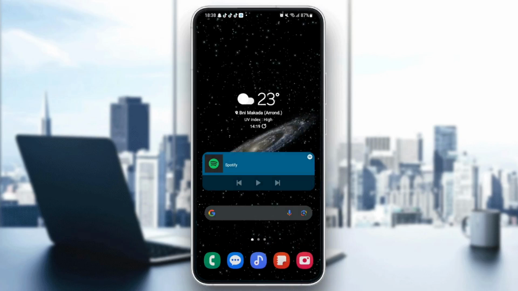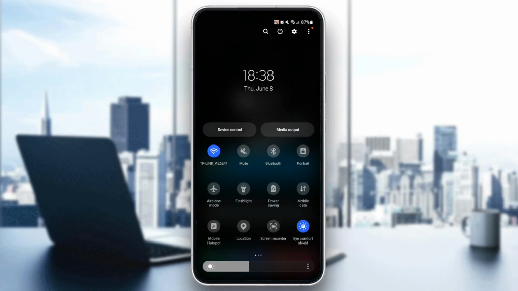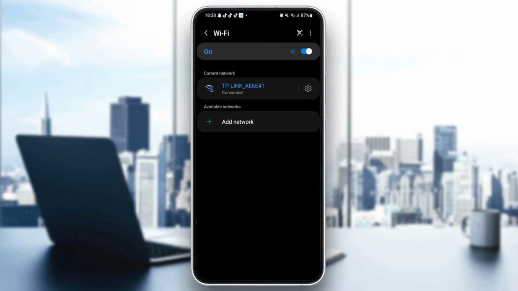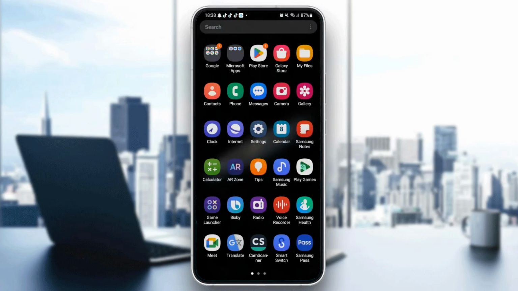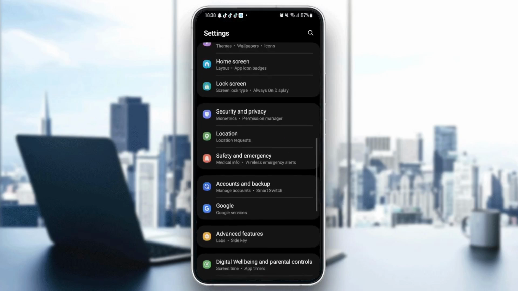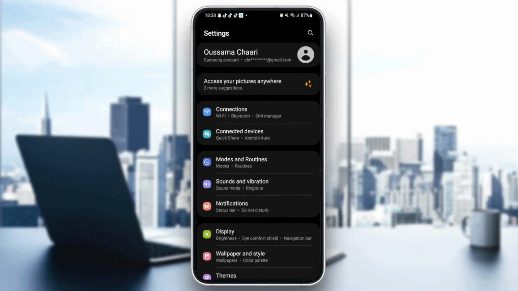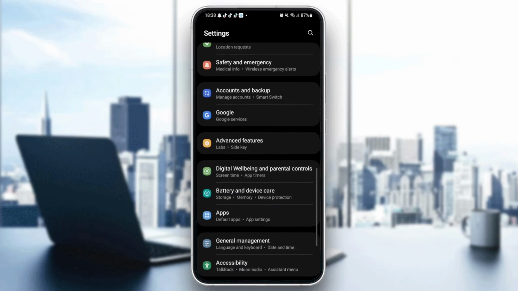So the first thing that you need to do is go to your notification bar and then hold your Wi-Fi icon. And once you're here, make sure you disable your Wi-Fi and enable it again. Then just go back to your settings on your phone. And once you're here, just go down to applications.